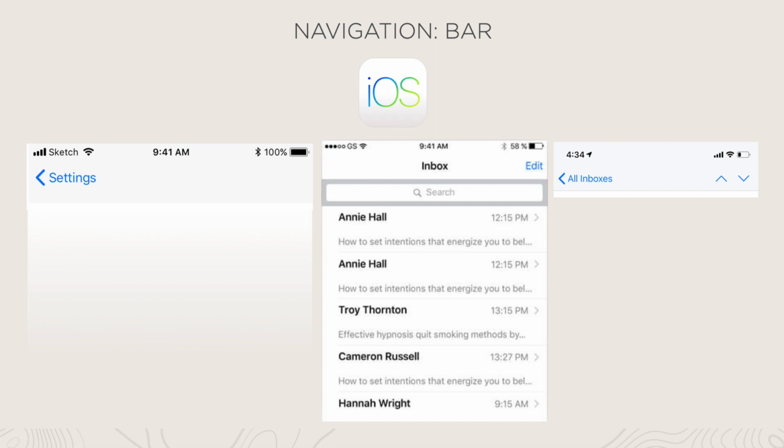Once I go into an individual email, that area gets replaced with an arrow that says all inboxes, as well as some navigational elements that move from one element to the next within that page. So it allows me to move from one email to the next email to the previous email, etc. And so it just basically swipes through content. Do not use this top bar for global navigation. This navigation bar is for moving within an element that the user has selected.